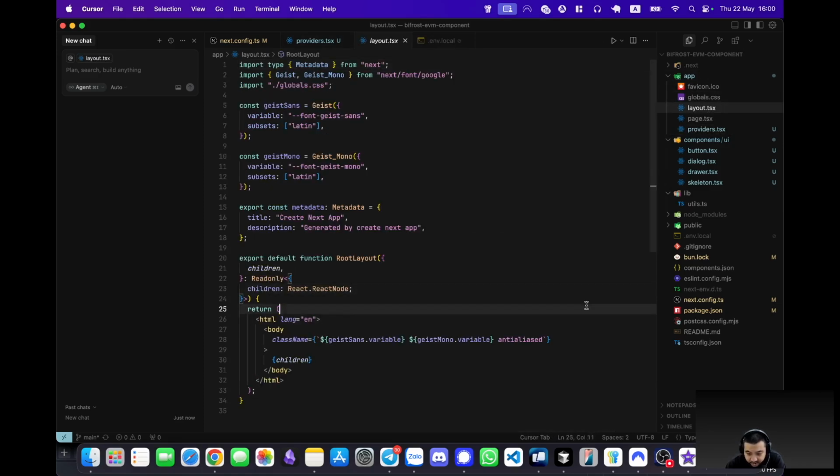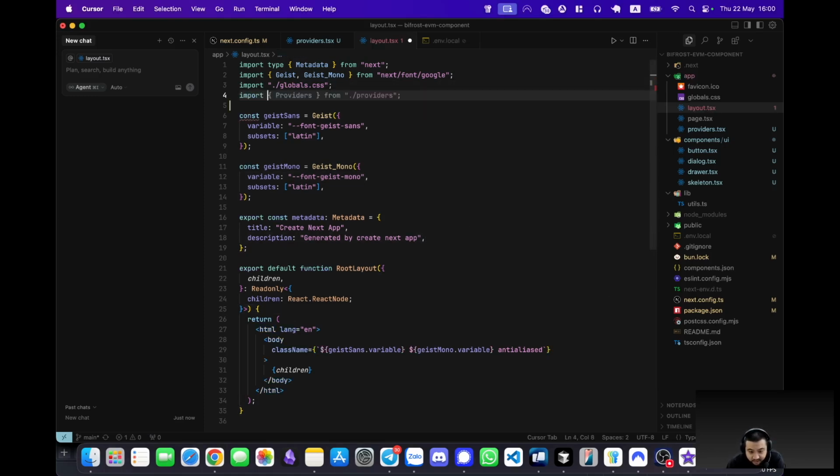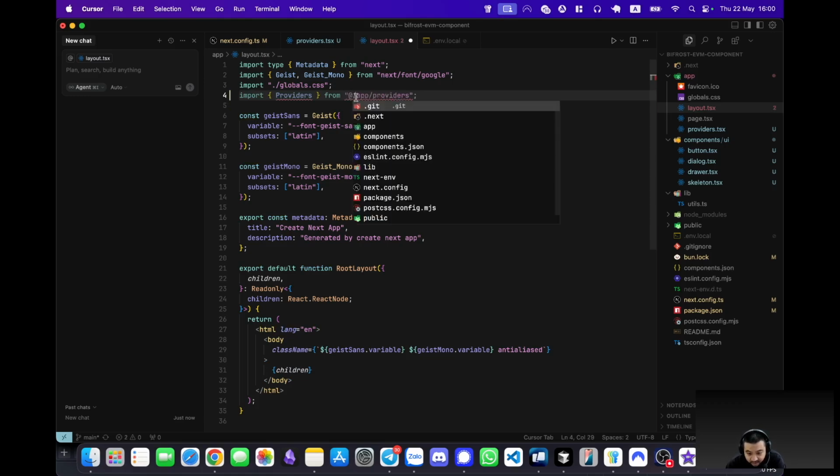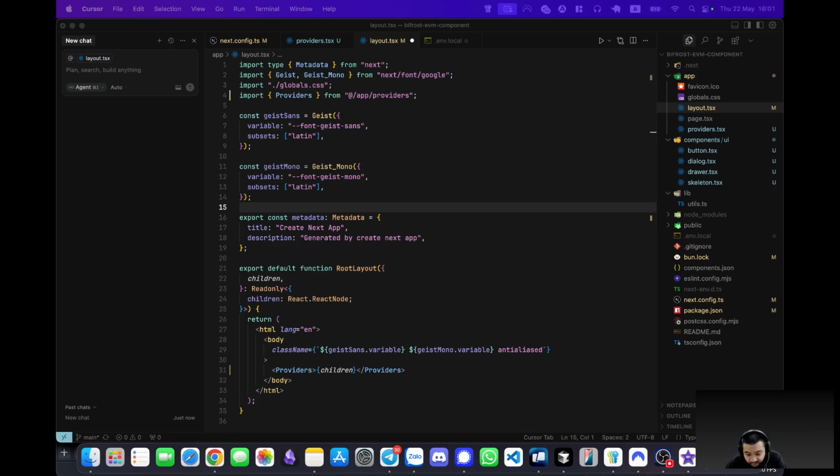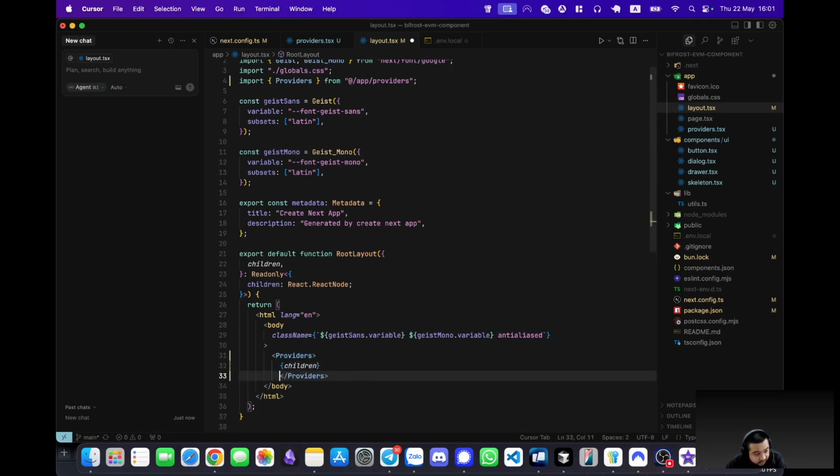Next thing you do is you go to this layout right here, and you essentially start making changes to this one. Starting first, you're gonna import the providers. Okay, you import providers, and then you're gonna wrap your children around providers. Oh, AI autocomplete. That's amazing. And then if you want to, you can also change the metadata over here. So you wrap it around your children like this.